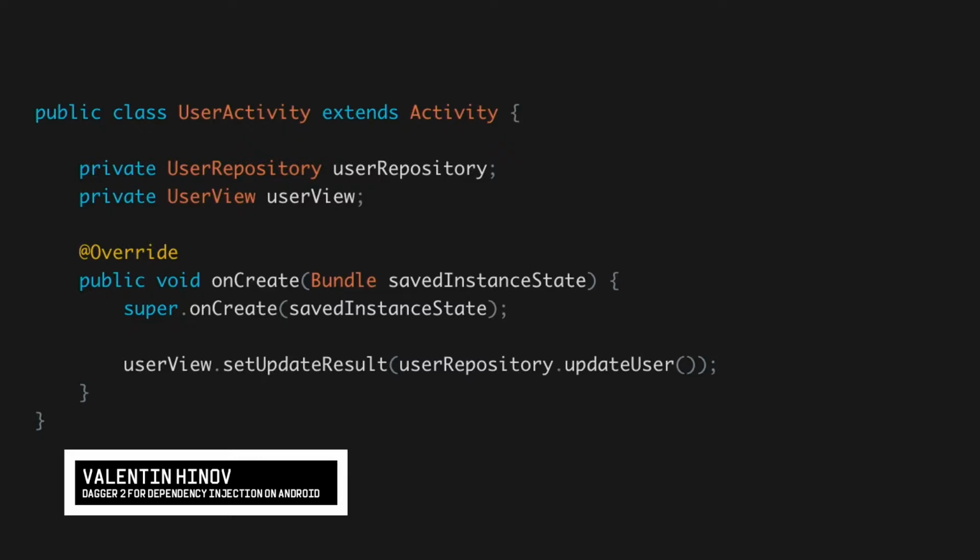Android classes inherently are constructed by the SDK. You cannot construct them yourself. You cannot just call new activity. You can't call new fragment. You can't call new broadcast receiver or whatever. They get constructed for you, so you can't inject things quite simply in them like we had before.